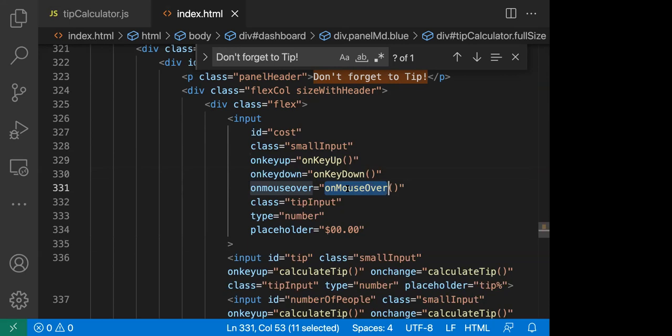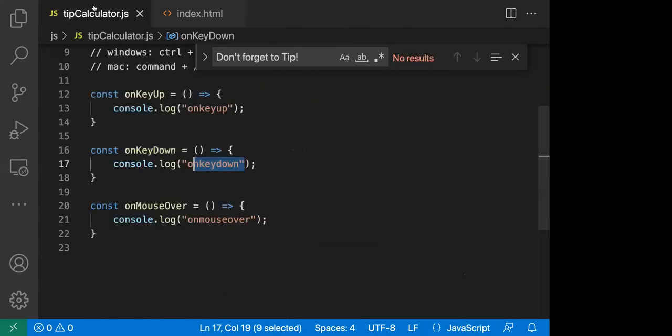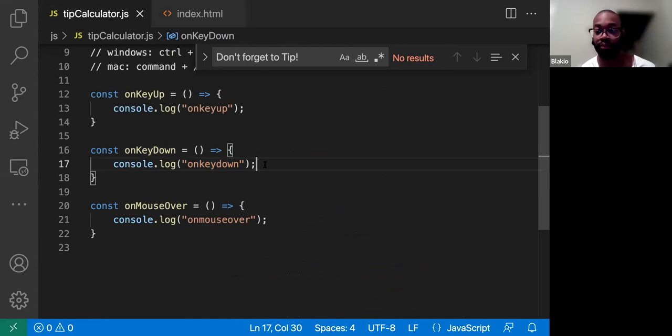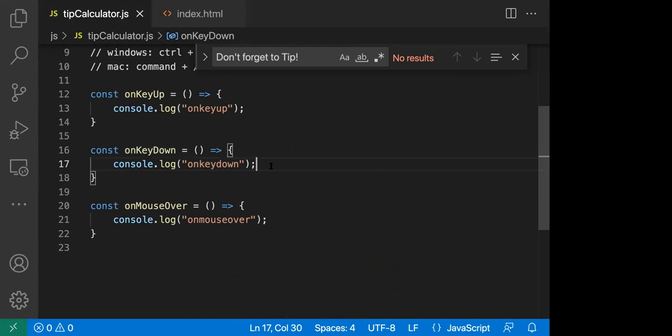Right, exactly. And then you define the function in JavaScript, and it invokes the function over in the HTML with the given event. Okay, cool.